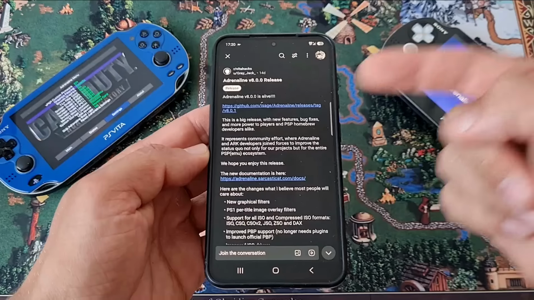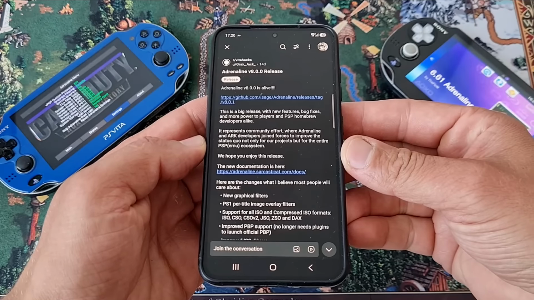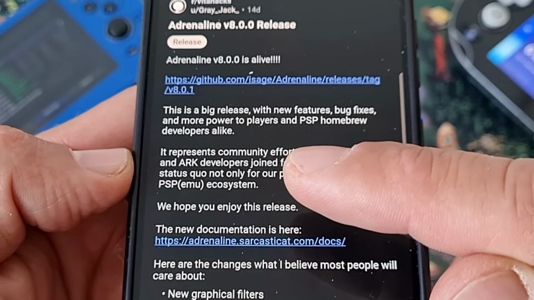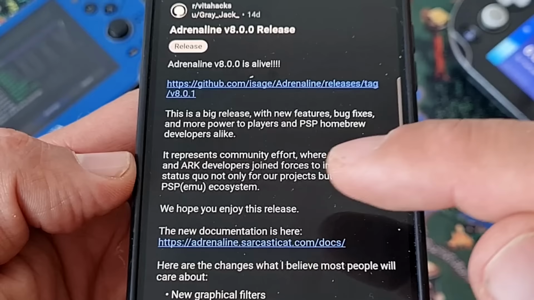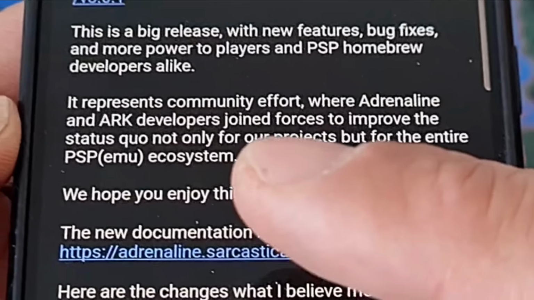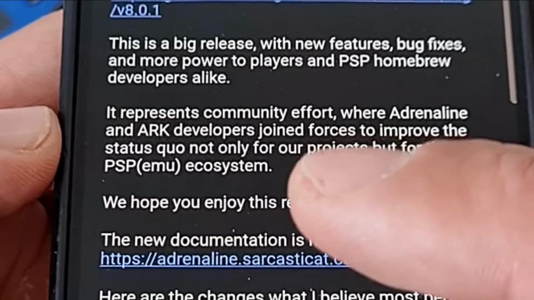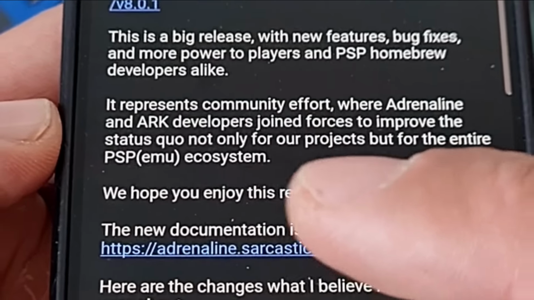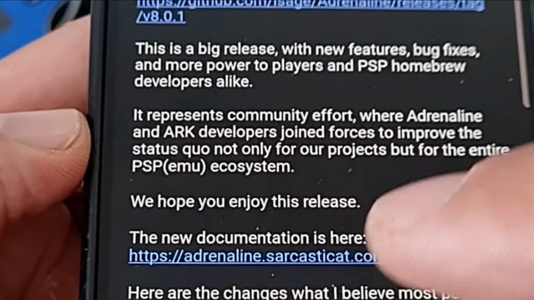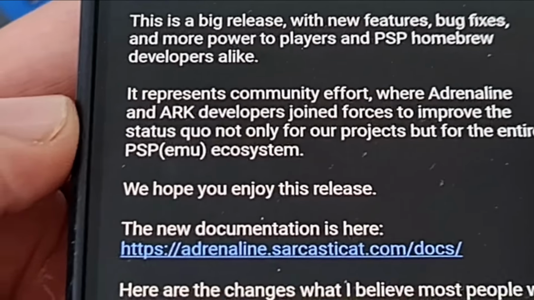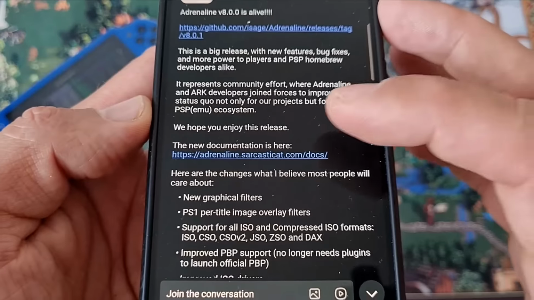Let's get cracking. Let's look at the Reddit release post first. This is the big release with new features, bug fixes and more power to players and PSP homebrew developers alike. It represents community effort where Adrenaline and ARC developers joined forces to improve the status quo, not only for our projects but for the entire PSP indie ecosystem. We hope you enjoyed this release.